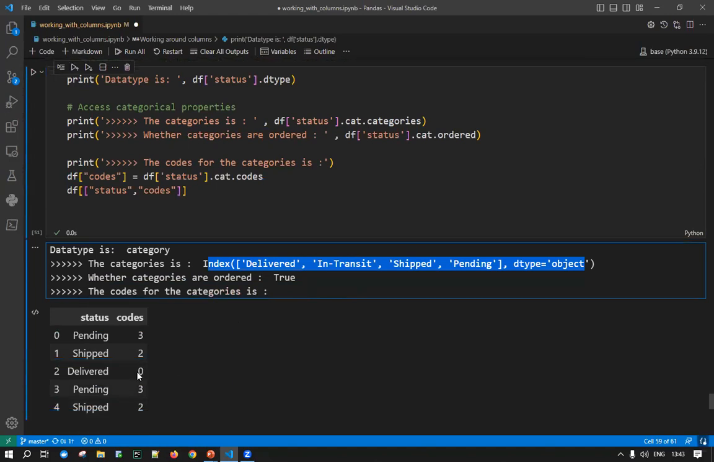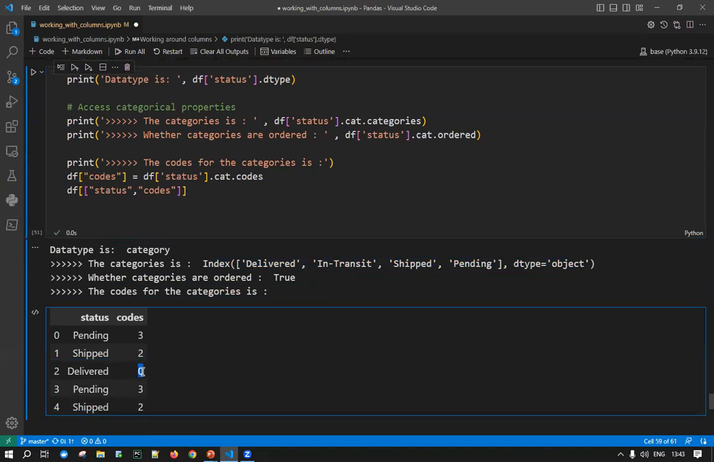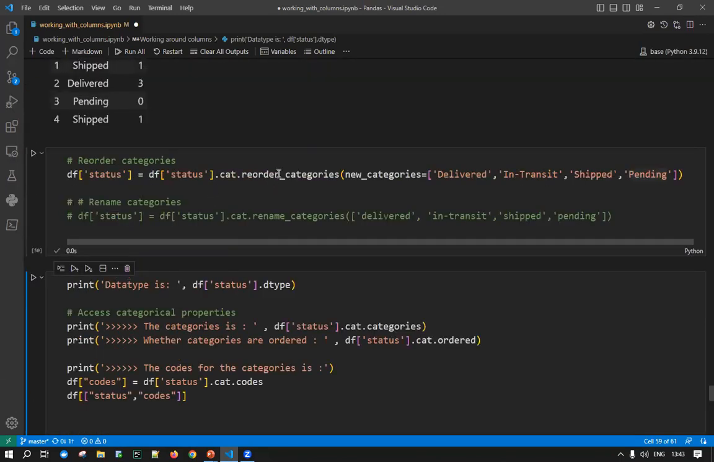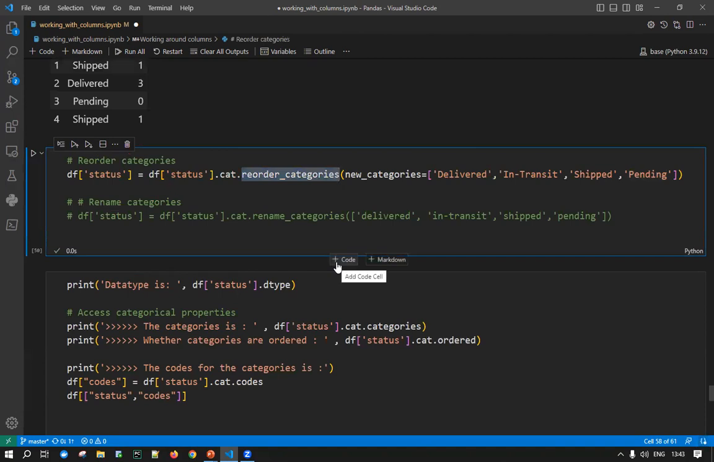Let's look at the codes here. You can see delivered has 0, which means it is at the bottom of the precedence hierarchy, correct? So that is how you can use reorder categories to reorder the existing categories if you want to.